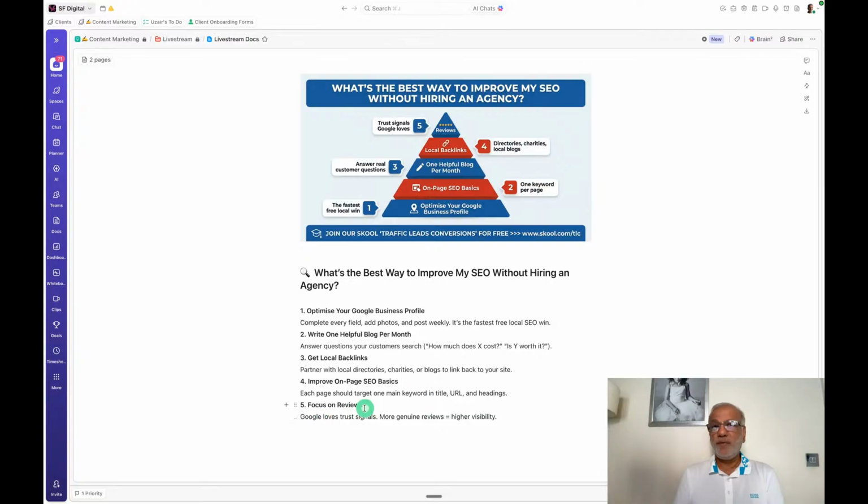And focus on reviews as well. Try to get good reviews from your customers. Google loves trust signals because this is extremely important. Trust is about everywhere and about everything. The more genuine reviews equals higher visibility.